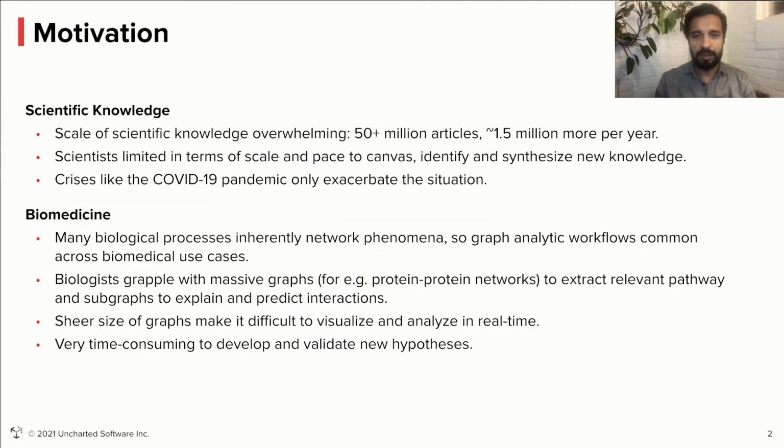The motivation for this talk is well known today. The scale of scientific knowledge is overwhelming, with over 50 million peer-reviewed articles in existence and about 1.5 million more added yearly. It is difficult and time-consuming, if not impossible, to continuously review this ever-growing body of literature and synthesize new knowledge. Of course, all this is only exacerbated by crises like the COVID-19 pandemic.